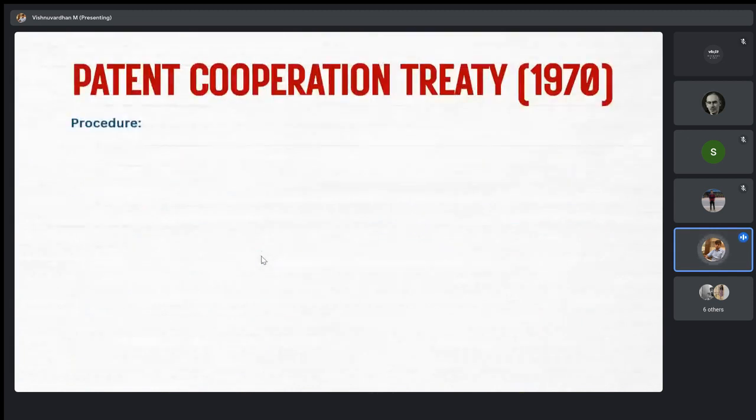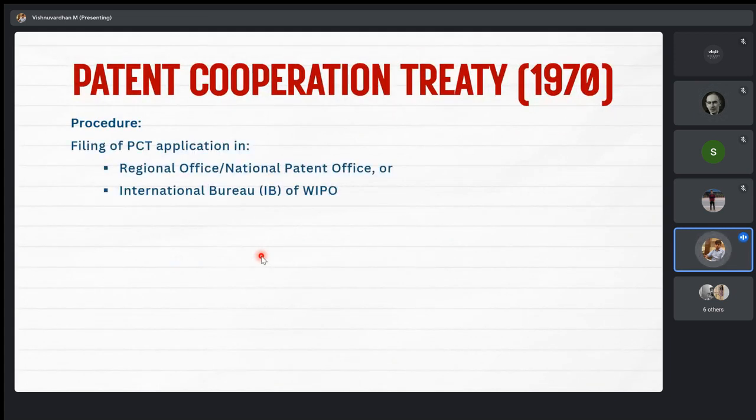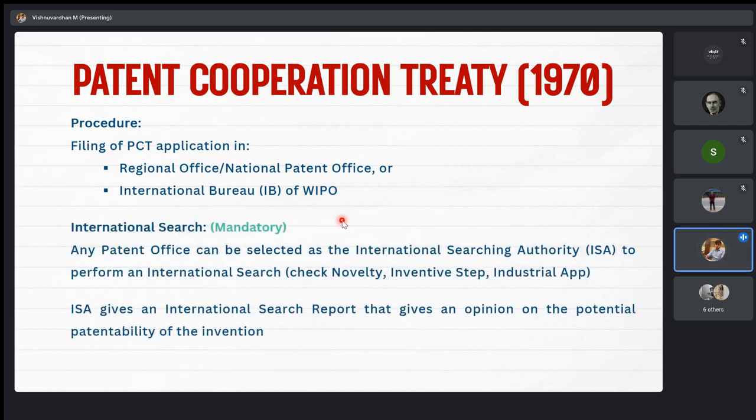Cool. I'll explain it again. So the procedure is as follows. First, you file the PCT application. It's called a PCT application only in the regional office, as in your country's national office. So what is it in India? Delhi, right? So the Delhi patent office, or you can directly file it with WIPO in the International Bureau. That's in Geneva, Switzerland. And after this, three things happen. Firstly, international search. This is something which is mandatory.